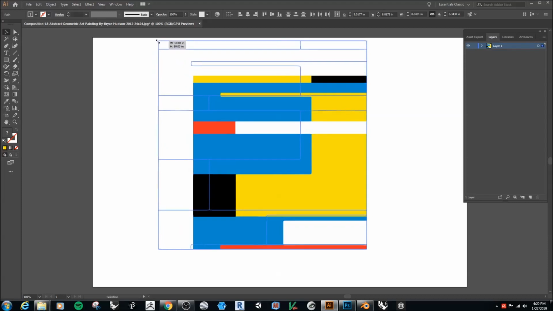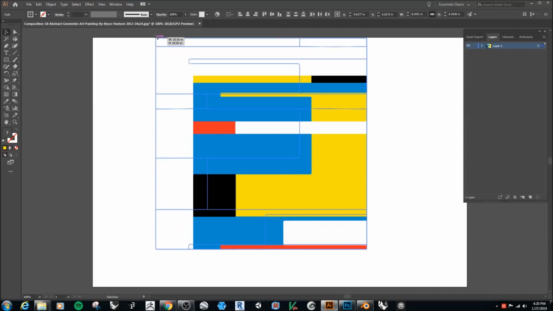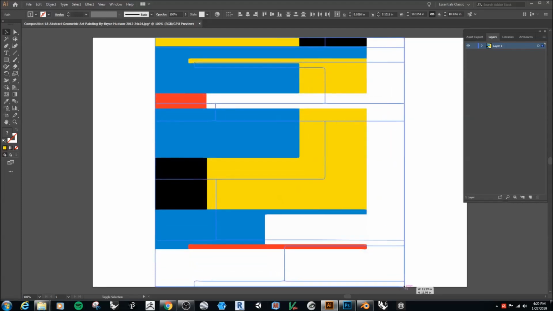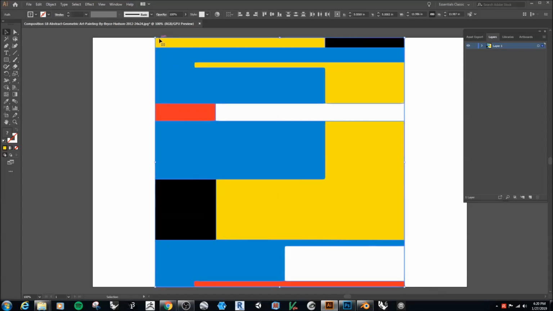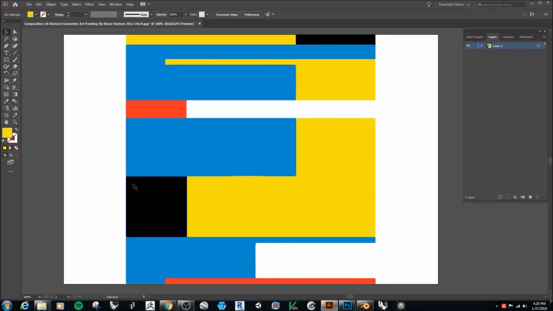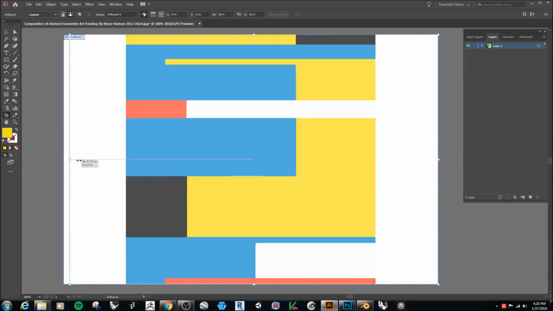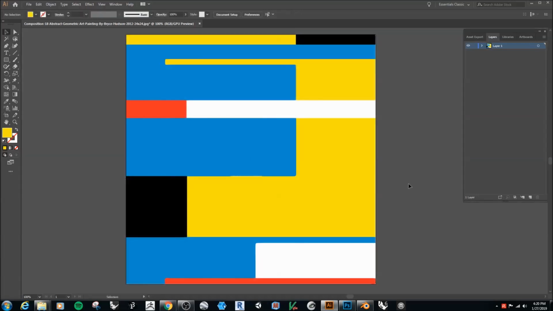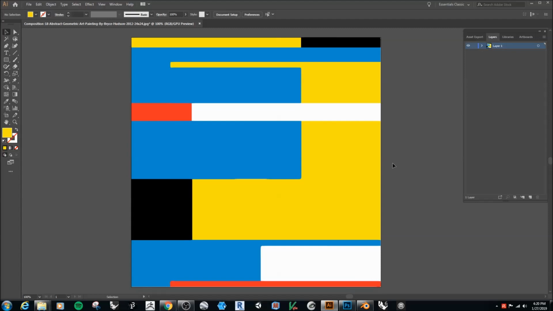scale this up to the page. We're just going to basically re-export this. There we go, 12 inches. And then now I'm going to adjust the artboard to match it. And we want to make sure in this case that it's a perfect square. So I've got 12 inch by 12 inch. Okay. Now all we need to do is export it.